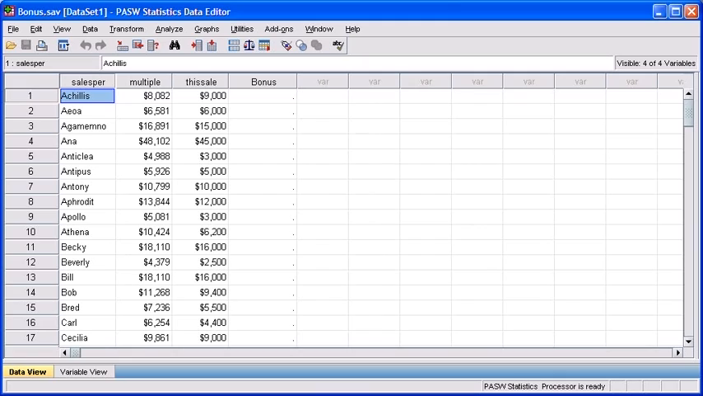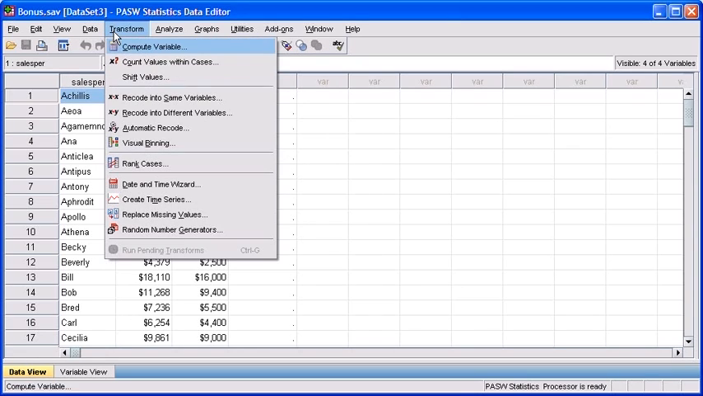The data file that we'll be using is bonus.sav. In this data file, what you'll notice is the names of each salesperson, their predicted sales amount using multiple regression in the multiple column, and their actual sales amount in the this sale column. To identify who qualifies for the bonus, let's start by clicking on the transform menu. Then select compute variable.